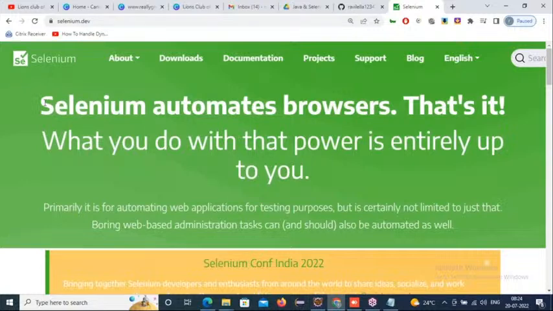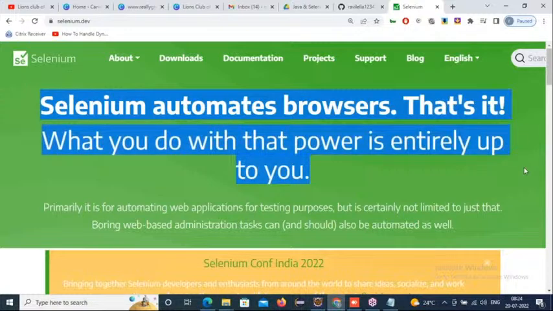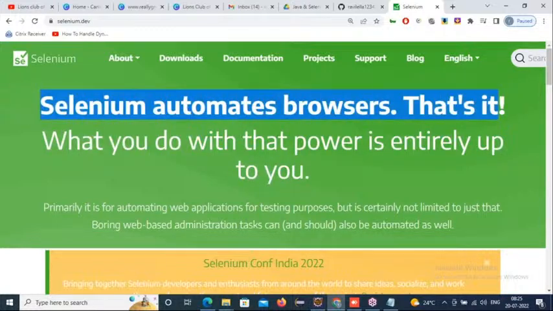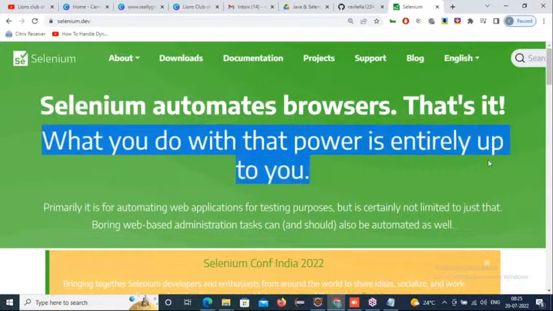I can show you the official website for Selenium, selenium.dev. Here in the banner we can see: Selenium automates browsers. That's it. What you do with that power is entirely up to you. Friends, Selenium is an automation tool which automates browsers only. Browsers means web applications, the applications which open through a browser. So Selenium automates only web applications, not Windows desktop applications.